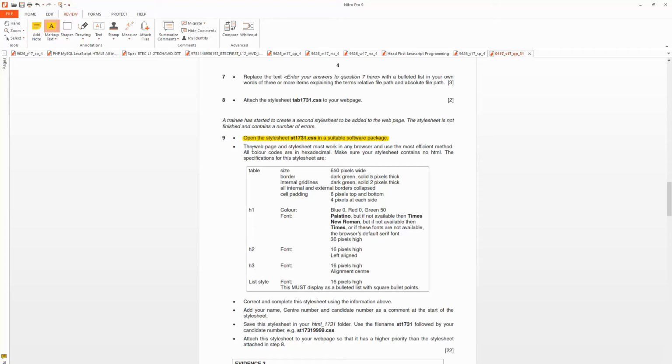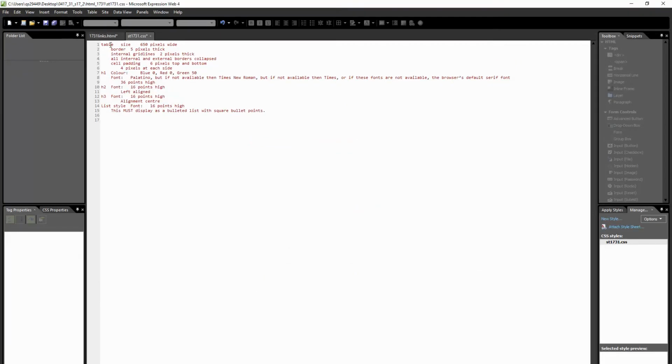But before I do that, let's have a read of this. The web page and style sheet must work in any browser and use the most efficient method. All color codes are in hexadecimal. Make sure your style sheet contains no HTML. Currently this is not HTML and this is not a CSS as well. Okay, so I'm going to start with line 17.